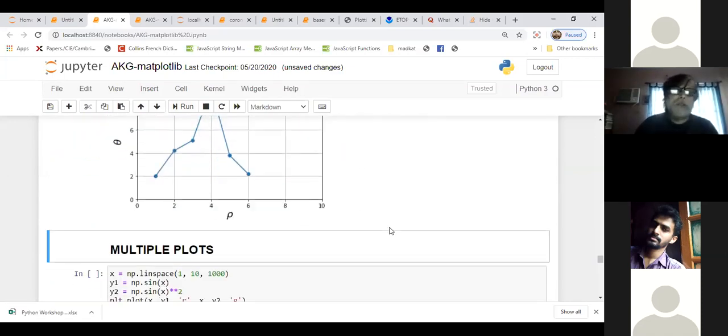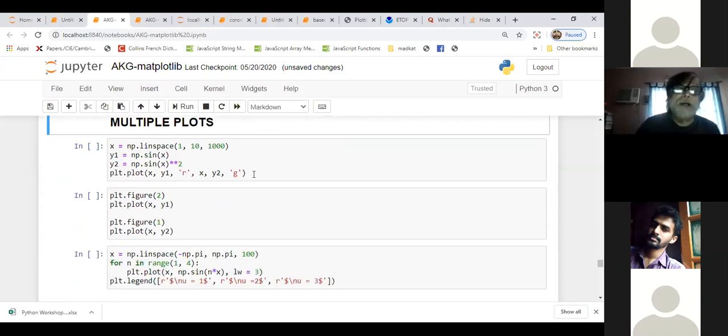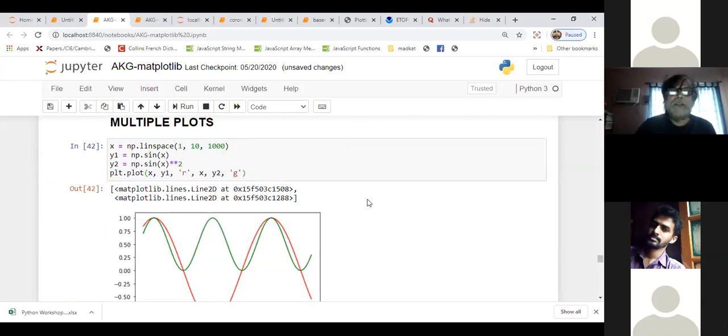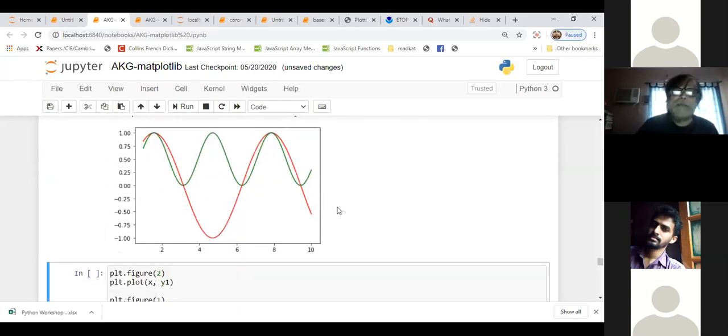Okay, so I quickly pass on. This is multiple plots. Suppose your x-axis is this, then the y1 axis is this, and the y2 axis is this. We will plot x versus y1 and x versus y2. Inside one plot you write x comma y1 with red R, then x comma y2 with green. If you run this, it will show you two plots in the same figure.